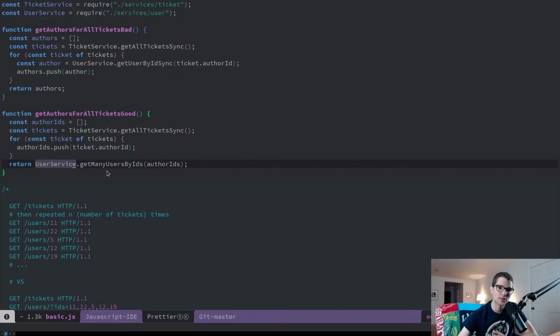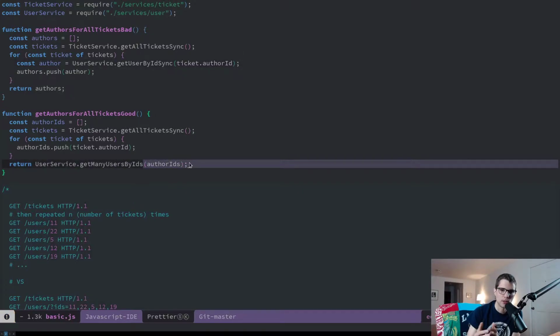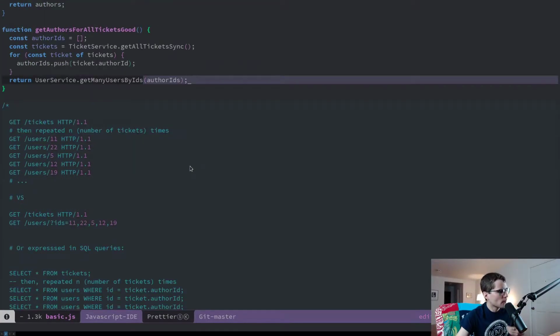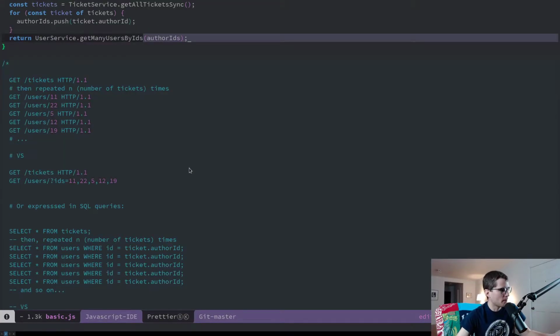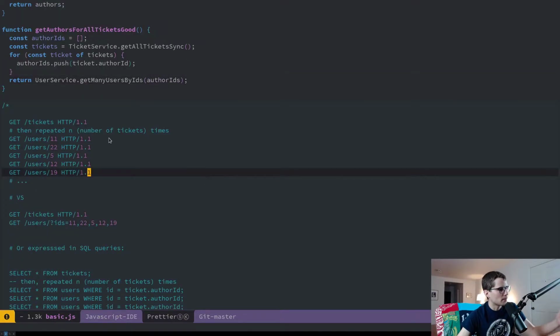And so in this case, you need a service. Your user service has to also support a batch API, which is that rather than one ID at a time, I'm just going to give you all the IDs, and you can fetch them at once.